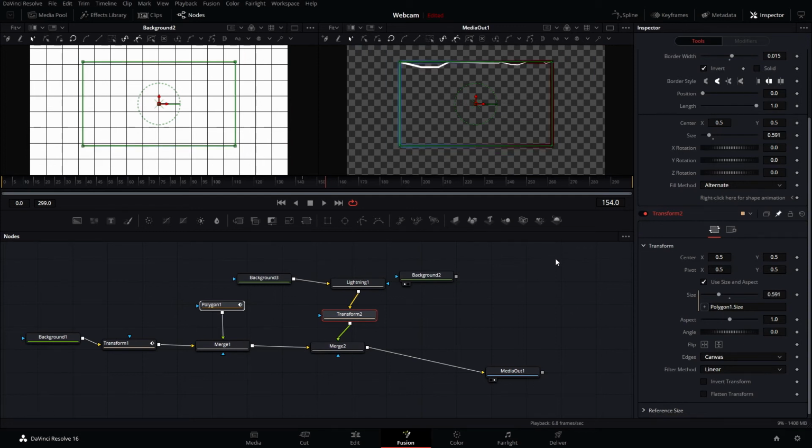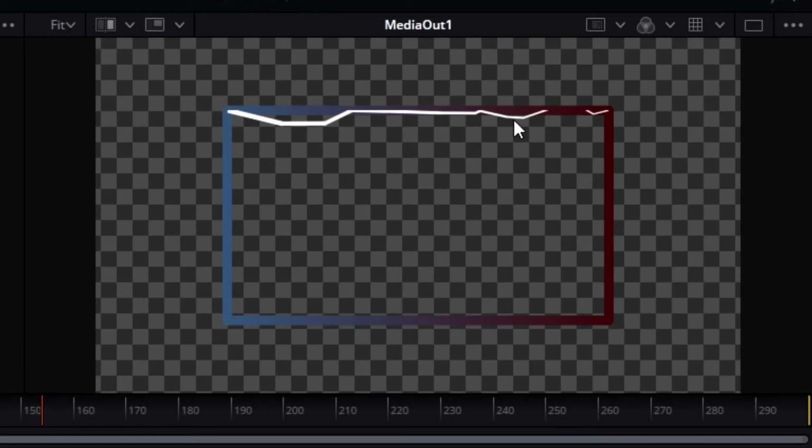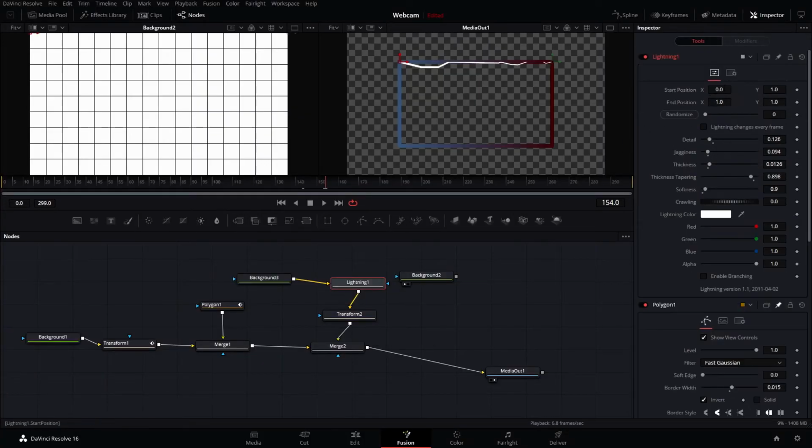Now we notice there's a little bit of a problem here. We get this little cutoff of the lightning because it's at the edge of its border. So how do we fix this? Well, thankfully I did the math for you because I'm nice like that. I'm going to bring the start position to 0.25 and 0.75, and then the end position to 0.75 and 0.75.